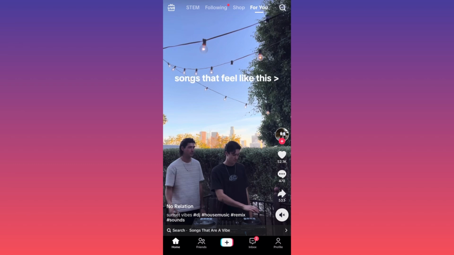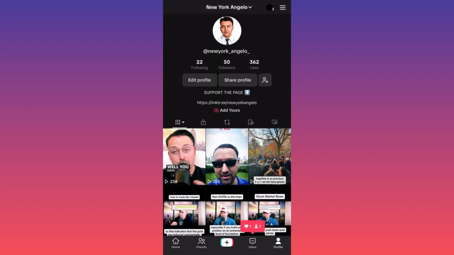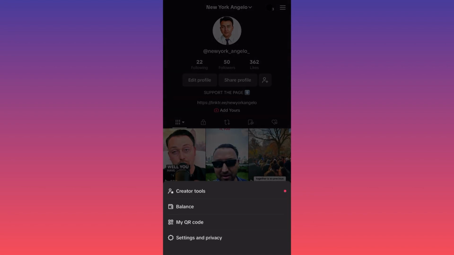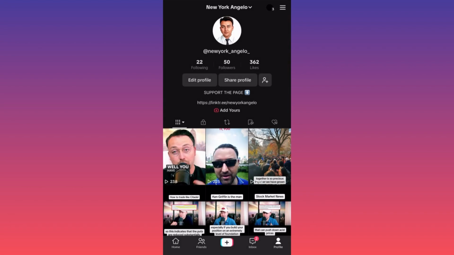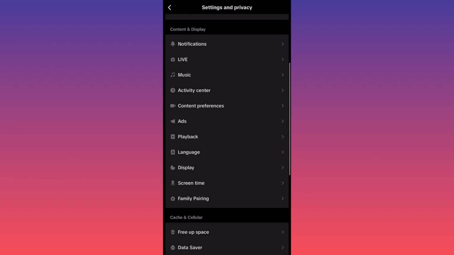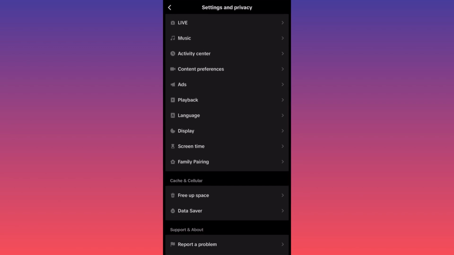I want you to head to the lower right corner, click on your profile. Then you click on the three straight lines in the top right corner. Then you want to click on settings and privacy. Then I want you to scroll down to the section that is called screen time.